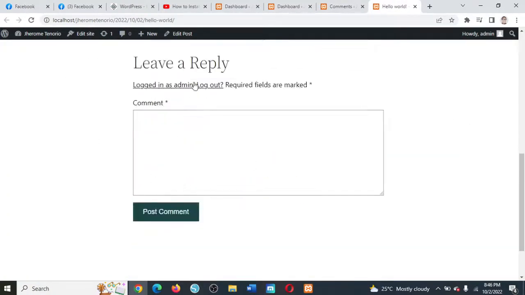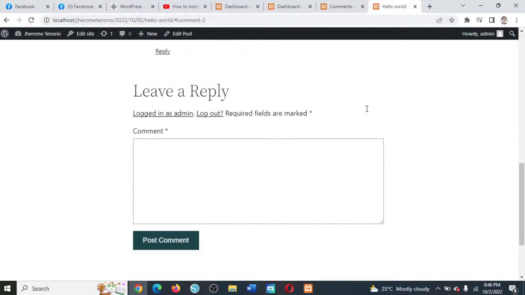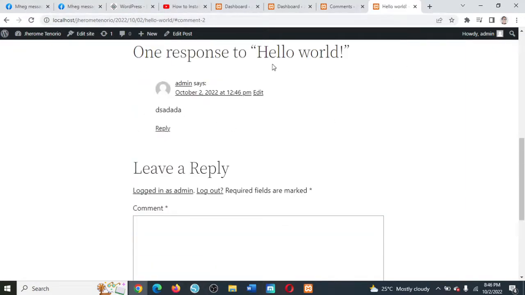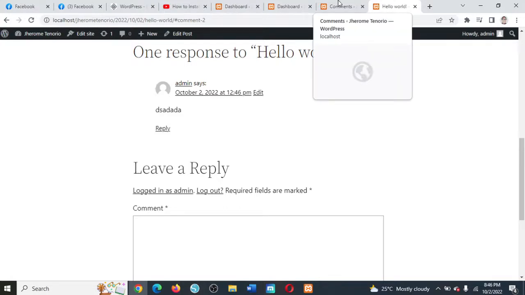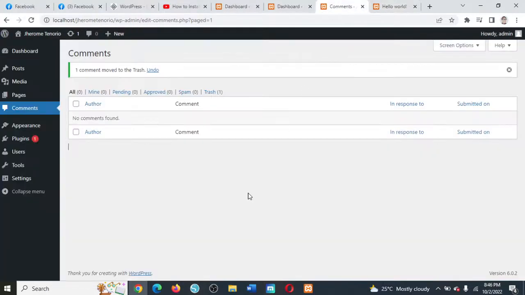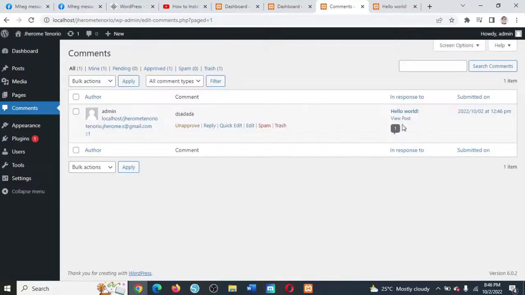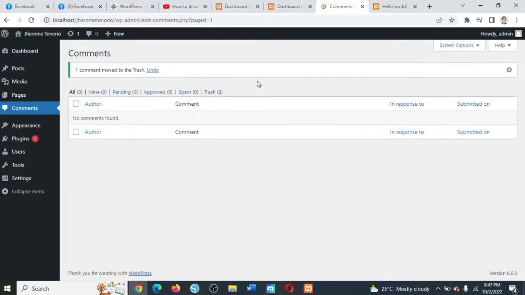Okay, so let's try to put one. I just typed a test comment on the comment section, and if you try to reload this, it's there. So you can just delete that again. Select it, apply, and it's gone.